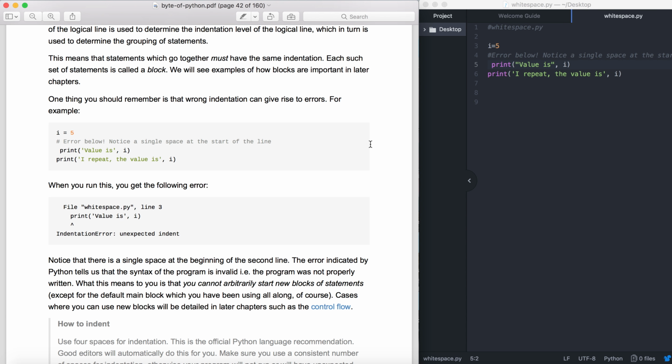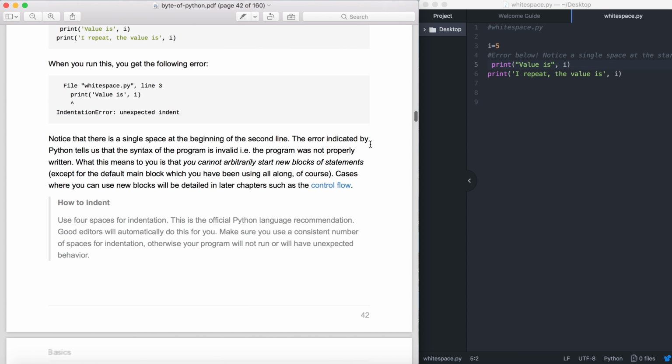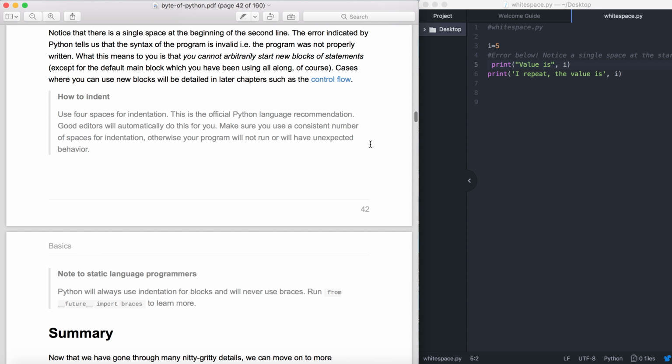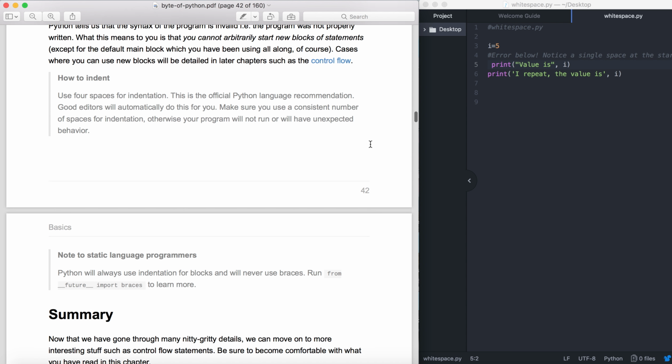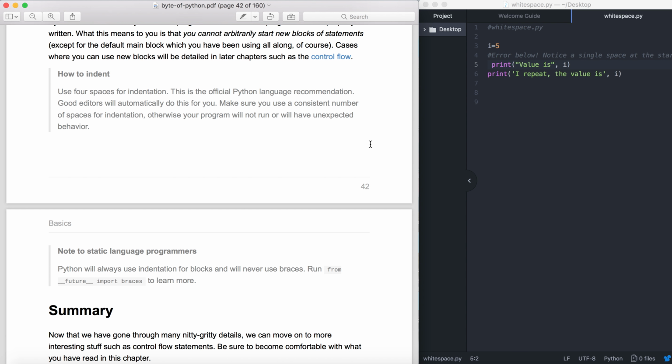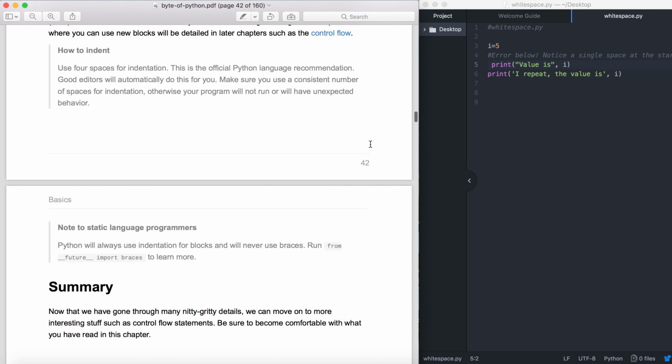This is what Swaroop is talking about here. It's important to keep in mind that the syntax of the program is invalid, i.e., the program is not properly written. So we can't arbitrarily, haphazardly, somewhat randomly start new blocks of statements, except for the default main block, which you have been using all along, of course. He's going to talk about this later on in chapters such as control flow.